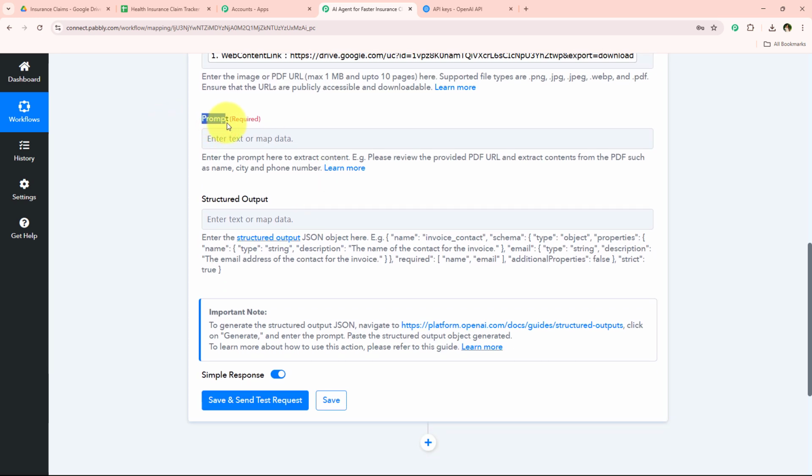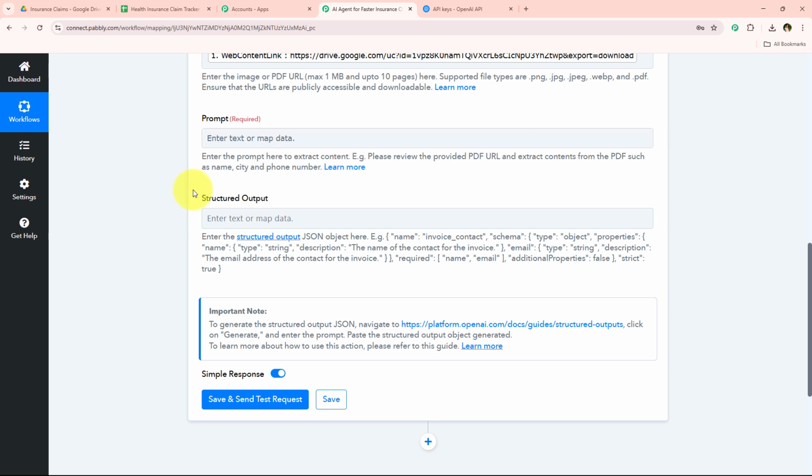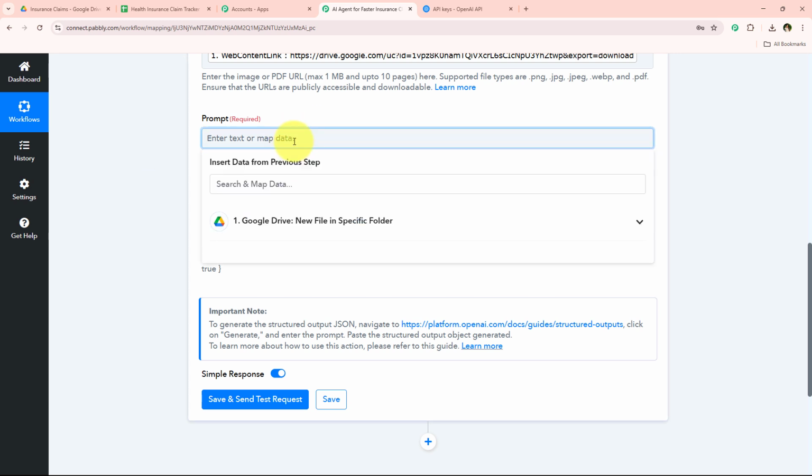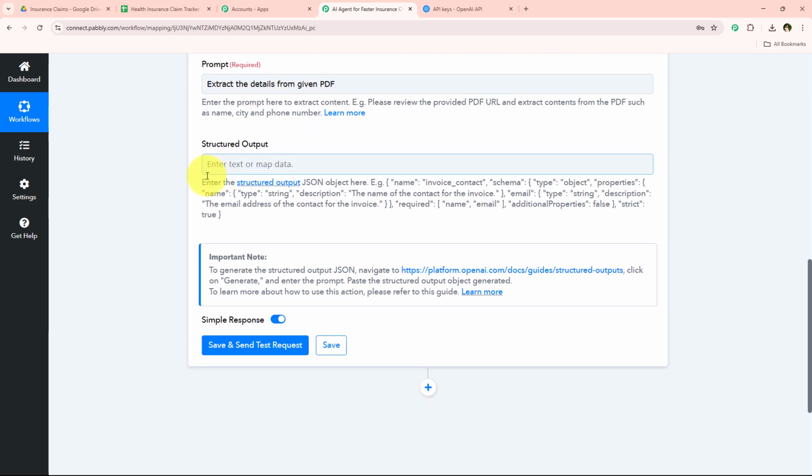Over here it is asking me for the prompt. So for the prompt, if you wish, you can definitely add a bigger prompt, but I'm just going to extract the details using structured output. So I'm just going to enter a very simple prompt right over here, which is: extract the details from given PDF. And now I'm just going to move on forward towards the structured output.